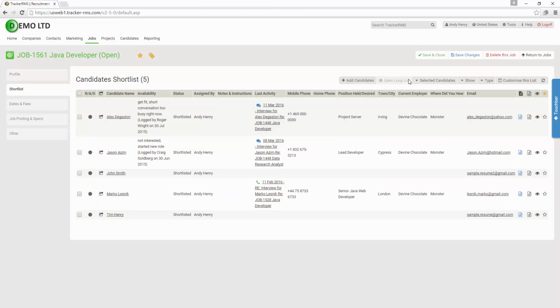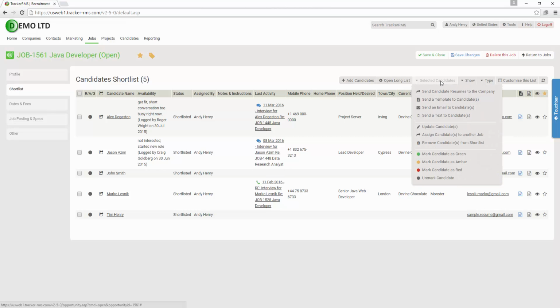So open long list, remember, is how you can go back into the search. You also have the selected candidates drop down, which is where we can bulk update candidates. We can send emails out to. We'll send the candidate resume in just a second. You can also remove them from the shortlist. You can assign them to another job. You can update records, and then you can disposition their red, amber, green inside the shortlist.